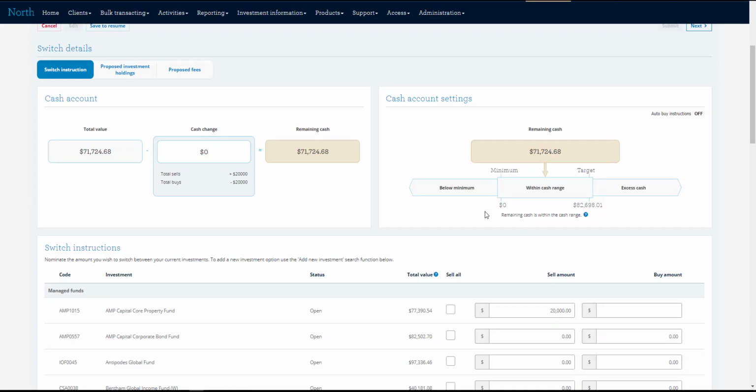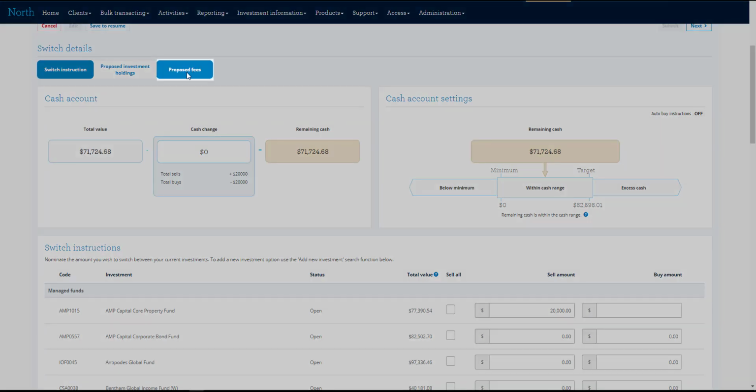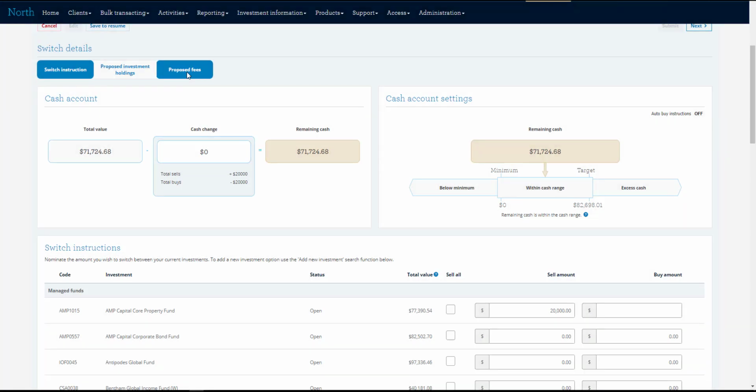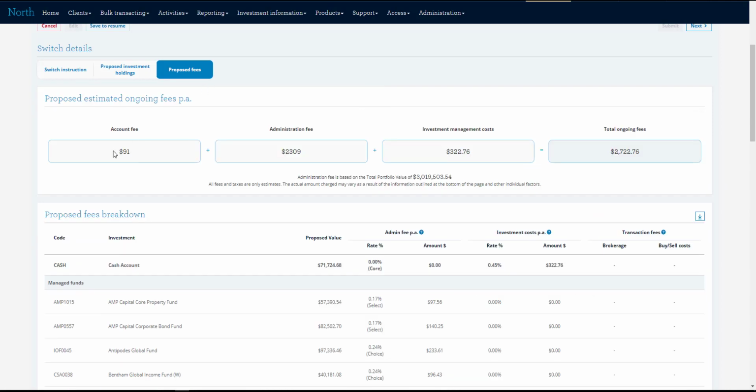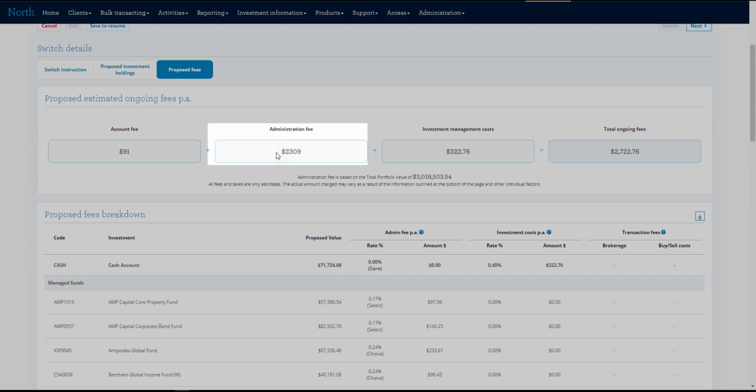So here we are back on North Online. Let's go ahead and select that proposed fees tab, because this client account is a MyNorth Super account, so that option is available. So if you were any other product, so you might be a North product, or you might be Summit, Generations or iAccess, this facility or this tab will not be available to you. So let's go ahead and select it. And you'll notice there we've got account fee, admin fee, investment costs, and total ongoing fees as well.